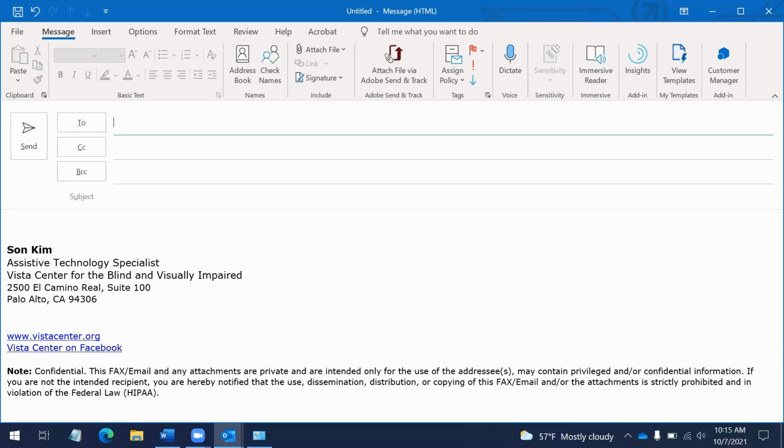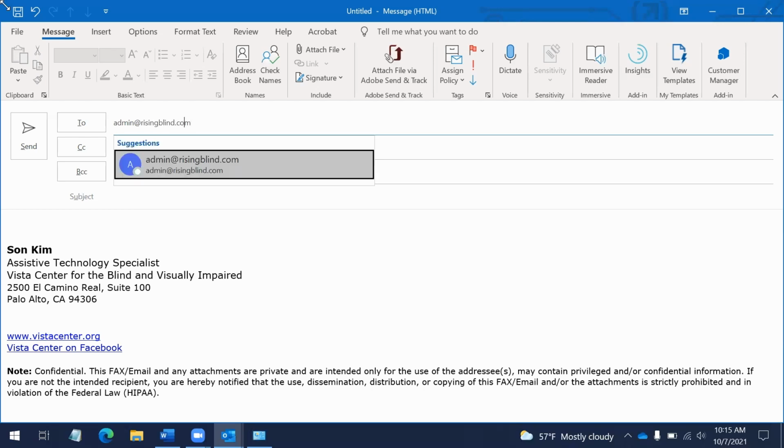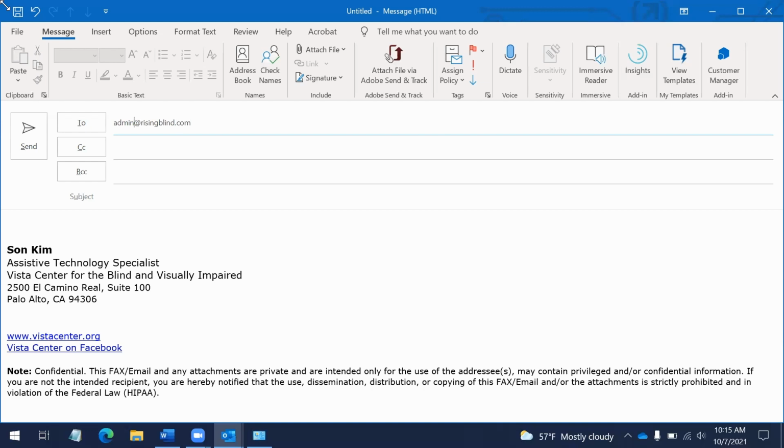However, if you are sending to someone else, such as admin at risingblind.com, because I have not sent an email to this recipient before, it shows as a whole email, and you have to type it out for the first time.